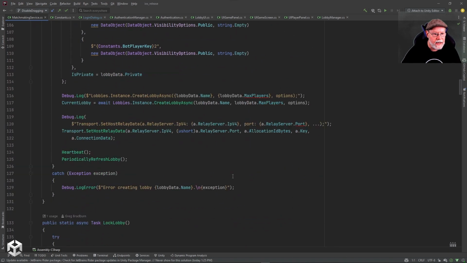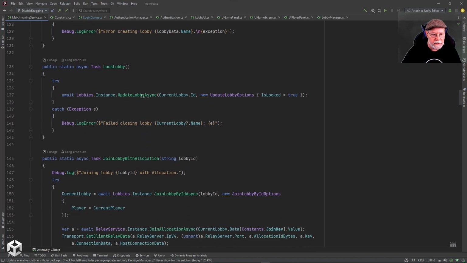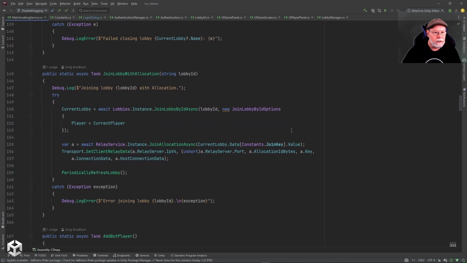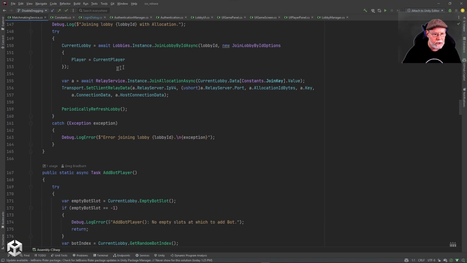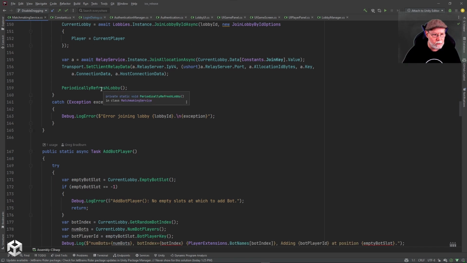Already did that. Lock lobby. This is where I update the lobby and basically set this item to be is locked equal true. If you're joining a lobby, it's a little bit simpler. All we do is we take our player, our current player, and we send that as options to the join lobby by async, passing in the lobby ID. And then we use this join allocation async to join the relay using the join key that we got from the lobby data. So we also will call periodically refresh lobby when we join a lobby, starting that async function on our machine.